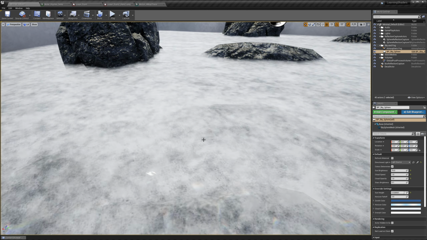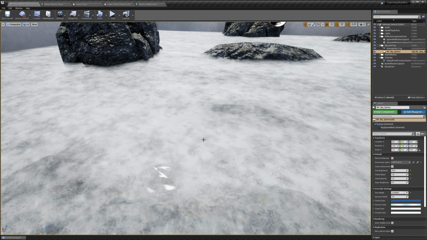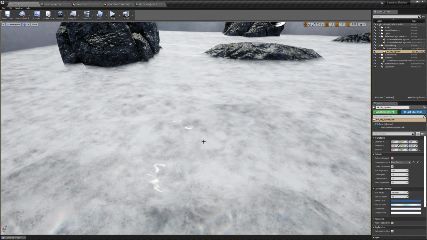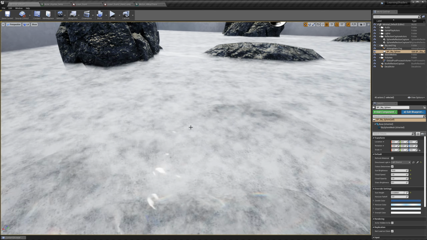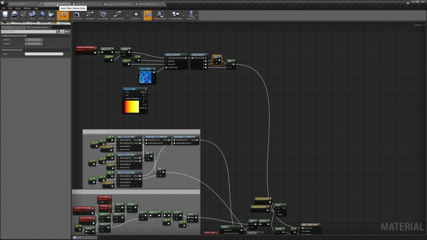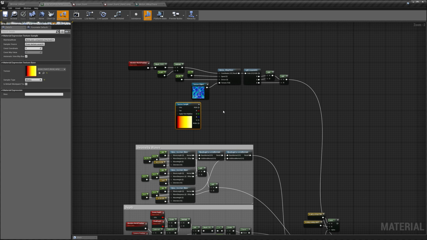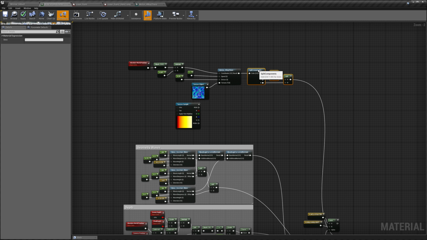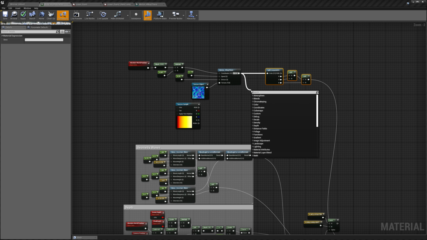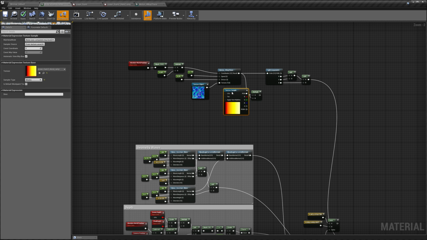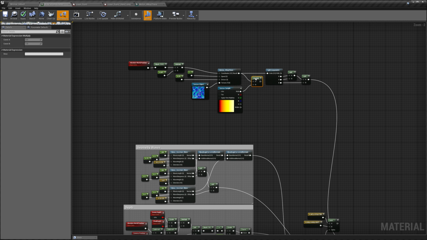Alright, so now that we've got this going, we need a way of controlling where the foam is going to appear. And part of that is using the gradient. So let's go ahead and hook up this mask gradient that I talked about before. So I'm going to take the result of the four-way motion chaos and we're going to multiply it with our gradient. And so here's the result of the gradient multiplied by four-way motion chaos.